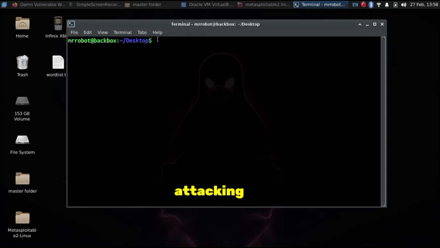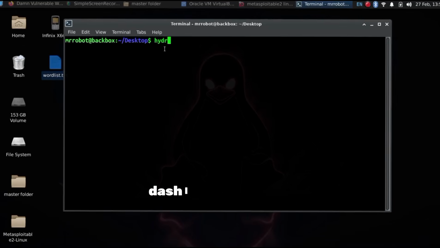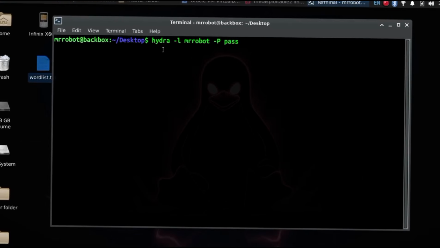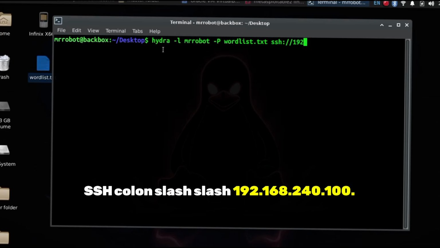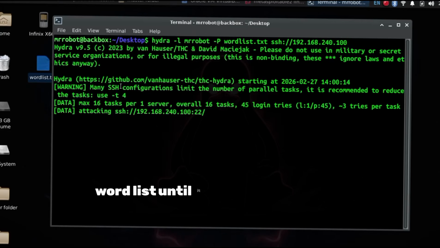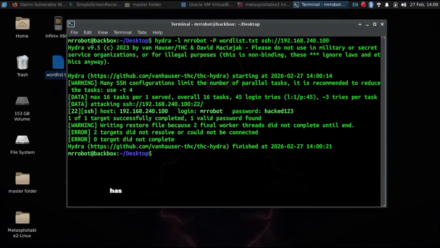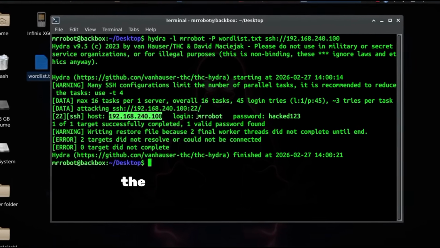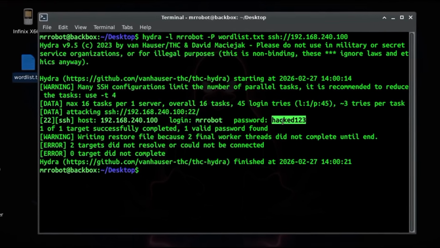Let's start with a simple example, attacking an SSH login. We have a username and a word list. hydra -l mrrobot -P wordlist.txt ssh://192.168.240.100. Hydra will try each password from the word list until it finds the correct one. As you can see, Hydra has successfully cracked the SSH login and returned valid credentials, the username and password.